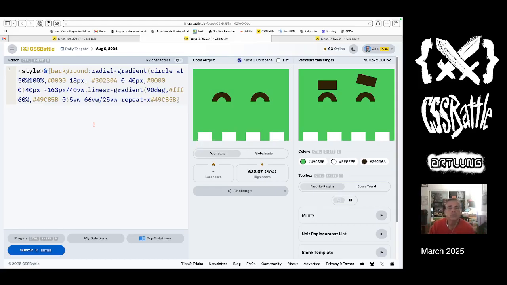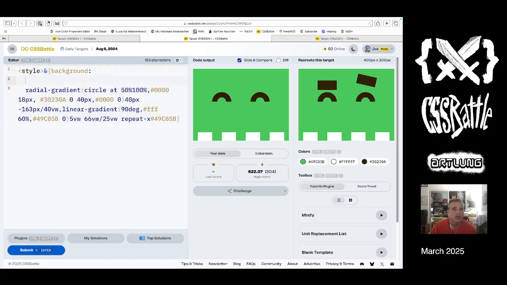So now we got the tricky part. Eyebrows. What do we need to do to make these eyebrows? We can do one with a conic gradient.